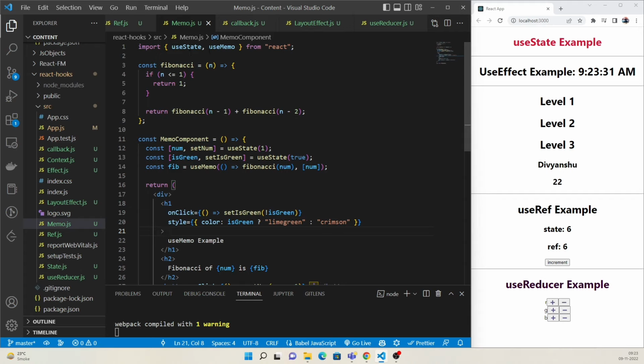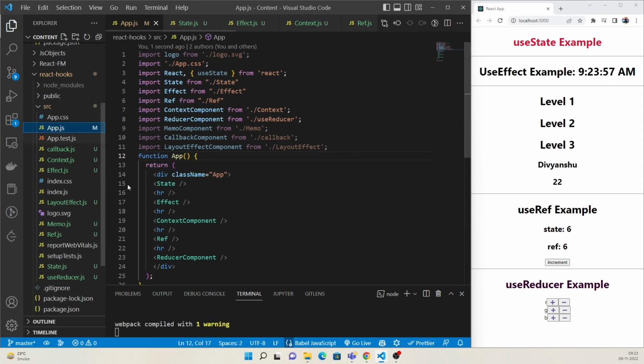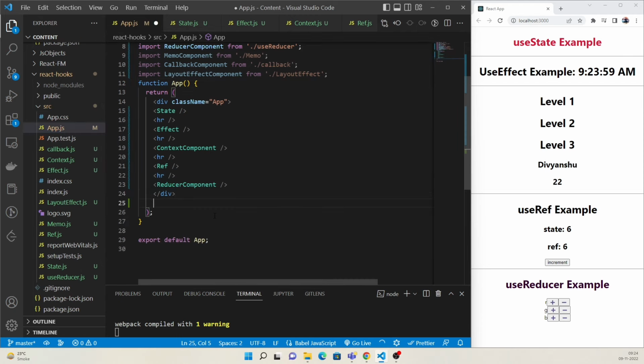I imported useState and useMemo over here, and created a Fibonacci series. The reason is that I want to do excessive recursion, which I am doing at line number 8. In our component I am using useState, useMemo, and inside this the Fibonacci series. Now let's first use this in our app.js, then I'll explain why we should use useMemo. It is not recommended in some cases, but in some you can use it.